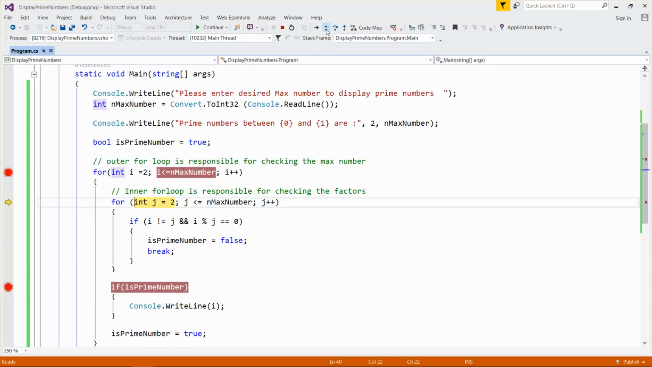Again it goes for the next loop, 5. This time 5 is a prime number. It checks the complete inner loop, so we already printed 2, 3 and 5. Again it checks is prime as true. Then it goes for the next.